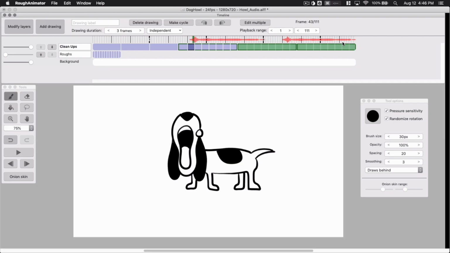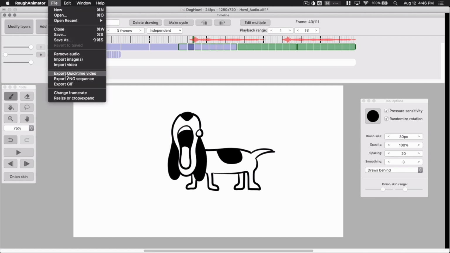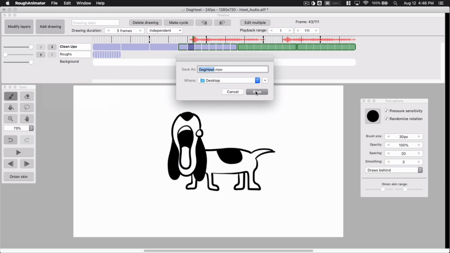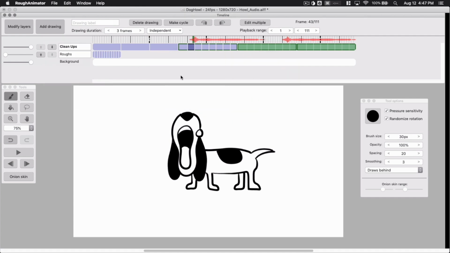So now that we've got our audio in, I want to export this, and so we go File. We've got three options for exporting. We can export to QuickTime Video. We can export a PNG sequence, which is going to be a bunch of individual frames, or we can export a GIF. And that's going to loop without audio, I believe. But for what I want to export a QuickTime Video. So I click that, and let's save it to the desktop. So let's go take a look.